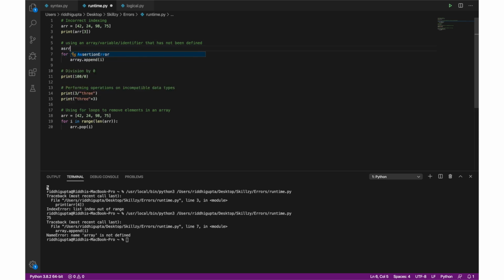So if I go ahead and write array equals empty, it's an empty array basically. Now if I go ahead and run it, it will work.